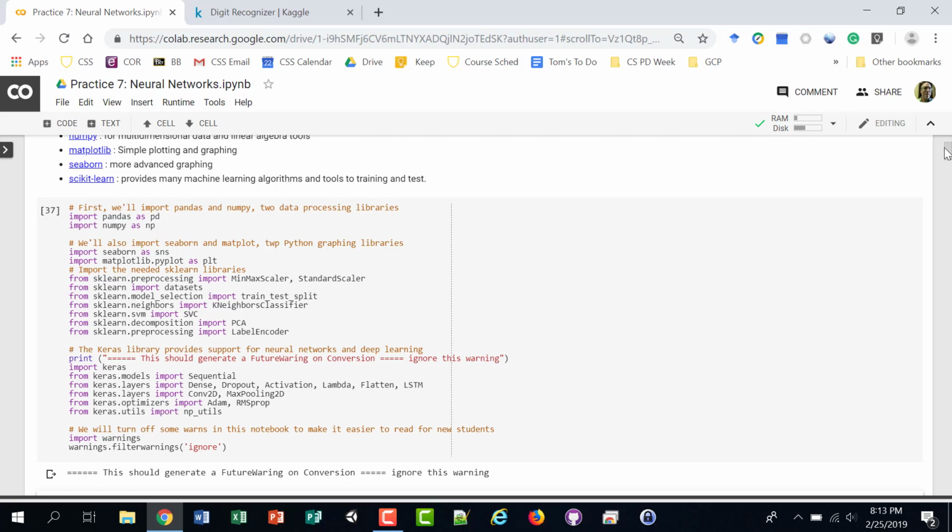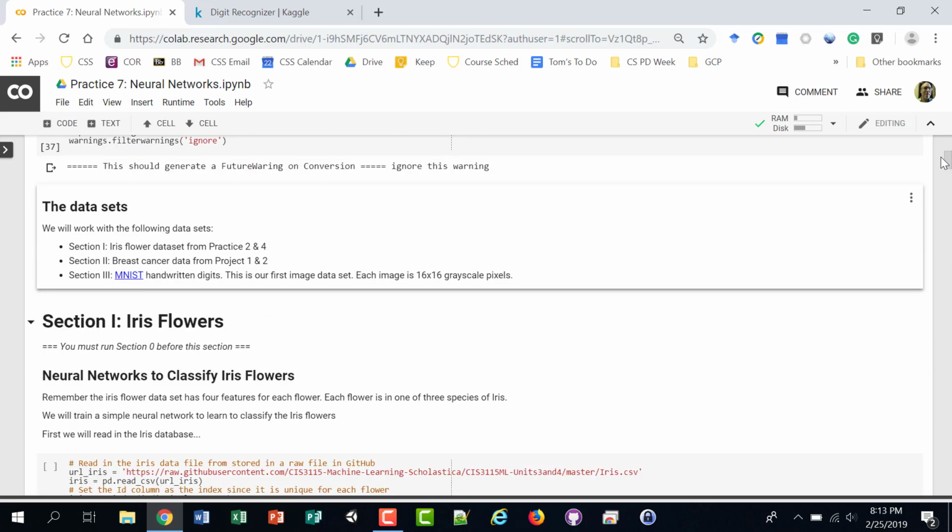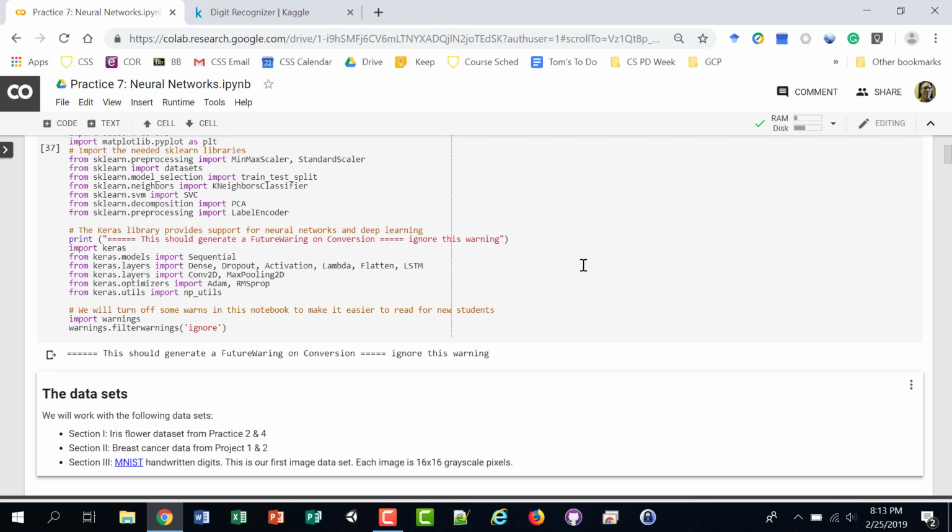So those are set up. Now, Keras will use a library called TensorFlow by Google for the actual neural networks that we're using. You can use Keras with some different libraries, but in this class we'll use it with TensorFlow, which is a well-known neural network and deep learning library built by Google.